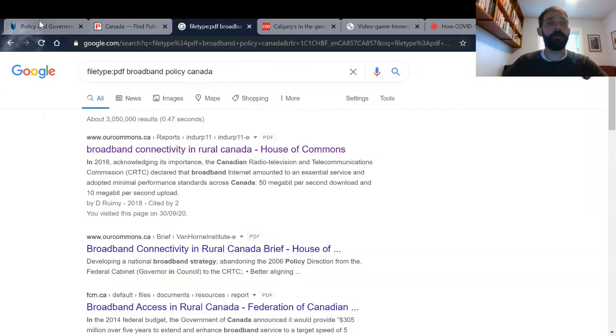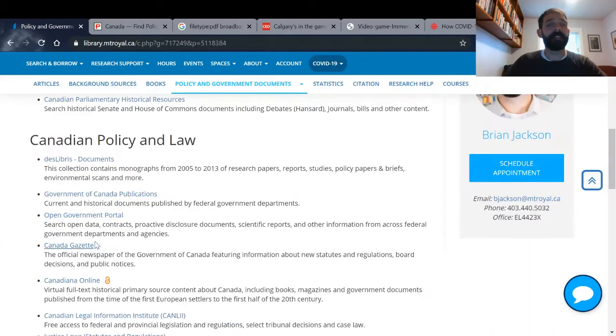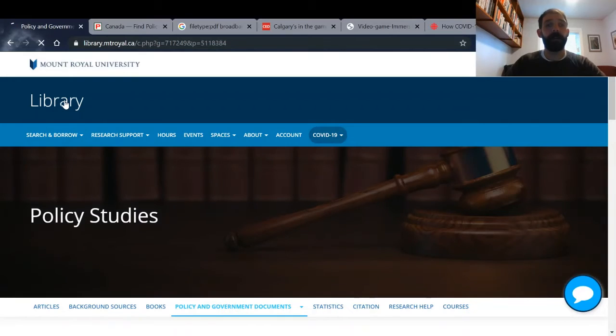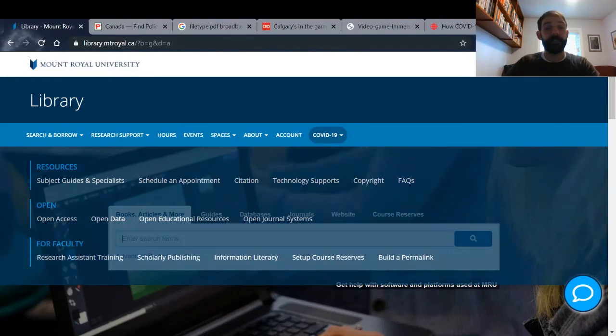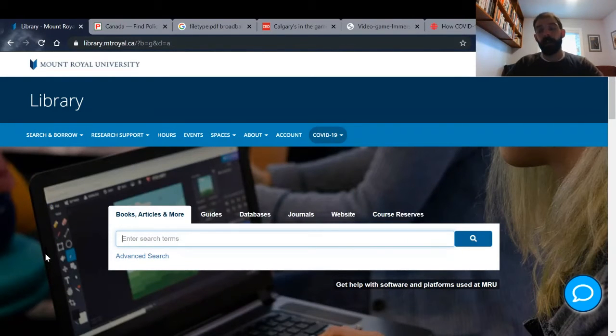So I'm going to go back to the library homepage. The second type of source I want to talk very briefly about are statistics. Like all other sources, use caution when you're using statistics. In some ways, you need to use even more caution than you would for other types of information, just because statistics and data are often treated as objective fact when they are anything but.